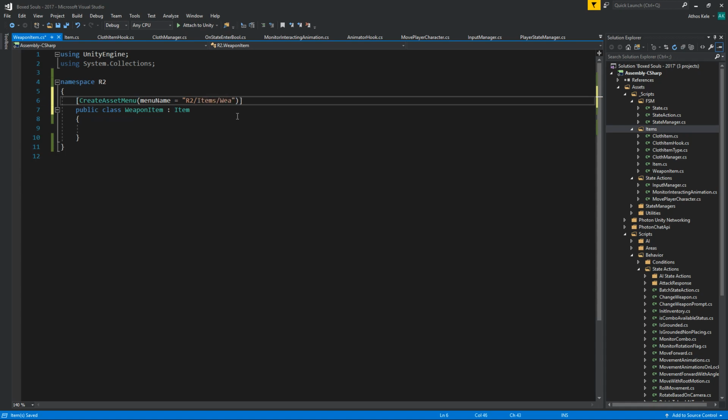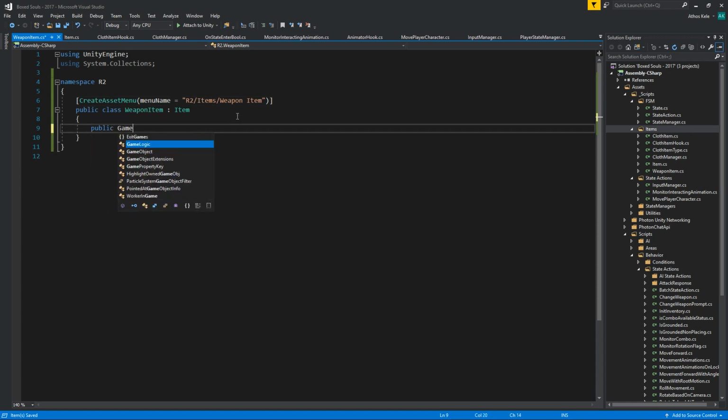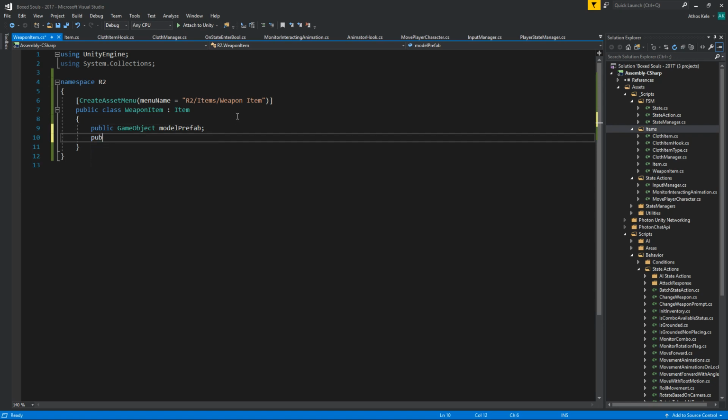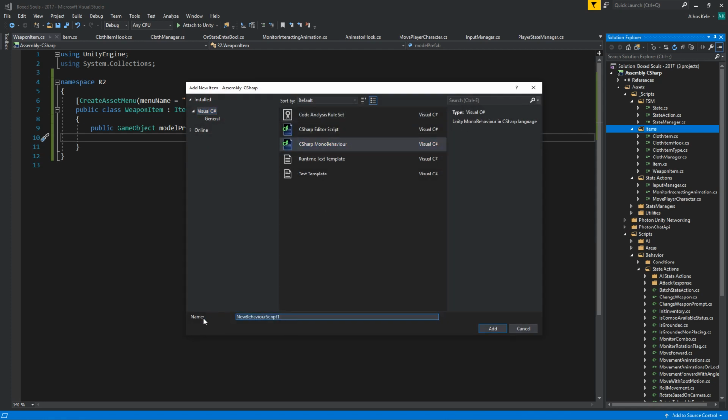items, weapon item. Okay, obviously this is going to have a game object for the model prefab first of all, and I think for now this will be it. We need a few more utilities, for example, what's the position on the left hand or on the right hand, but I think we can do this a little bit more dynamic. So here's how we can simplify everything we were doing before. I'm going to create a weapon item or a weapon holder hook.